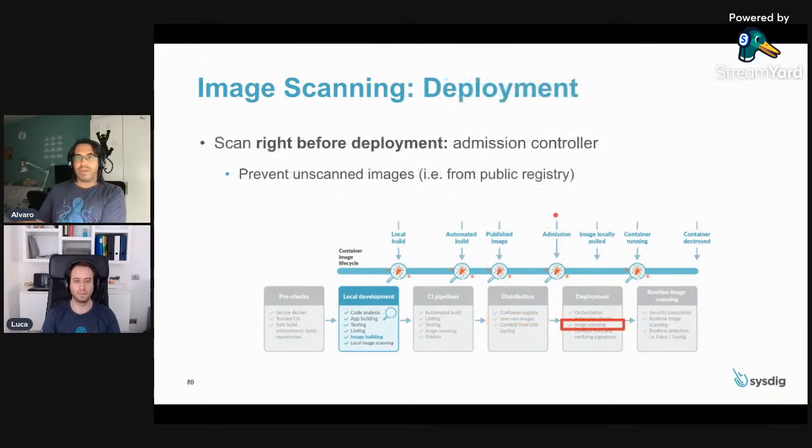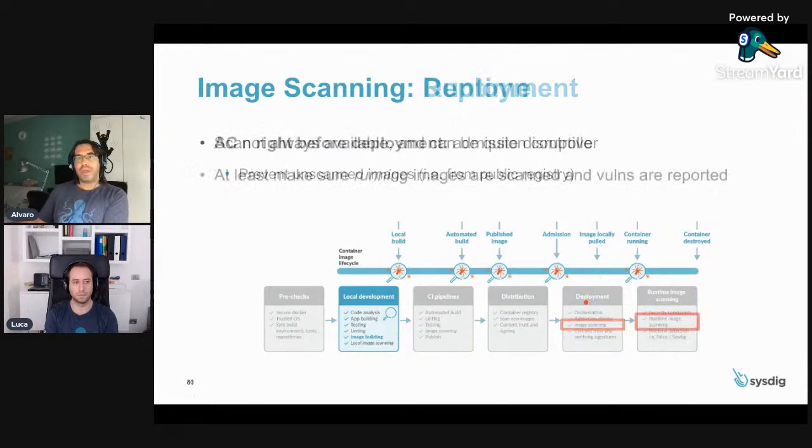Then you can scan an image right before deploying and running it, for example, in a Kubernetes cluster, using a Kubernetes admission controller. This way, you could prevent deployment of vulnerable images from other registries, for example, public registries where you don't have control of the scanning. Again, admission control is not always available, and it can be quite disruptive if you stop some critical images from running.